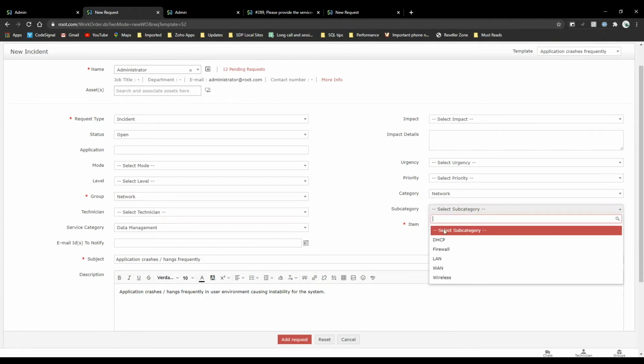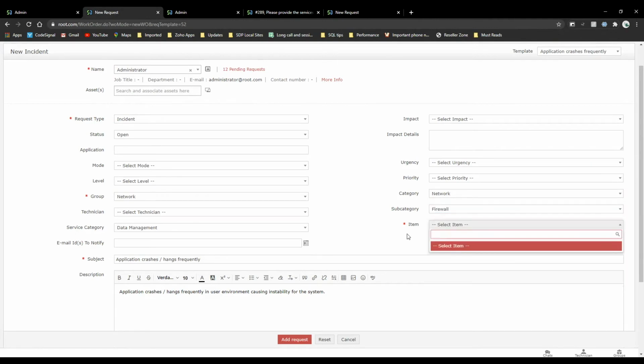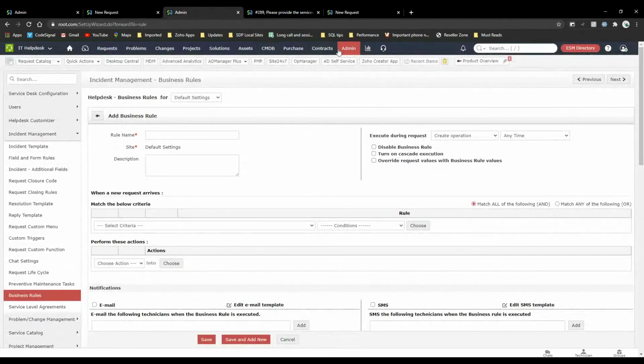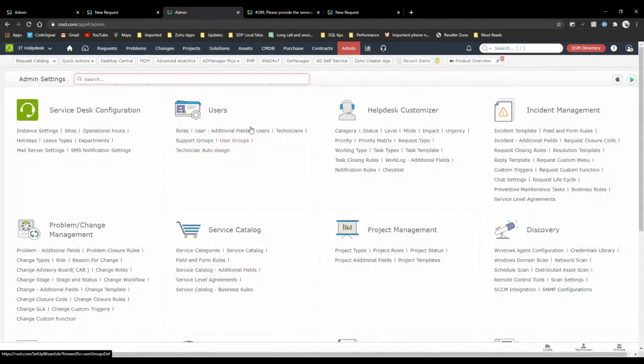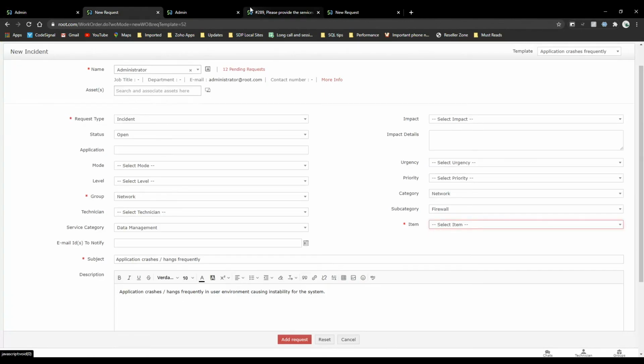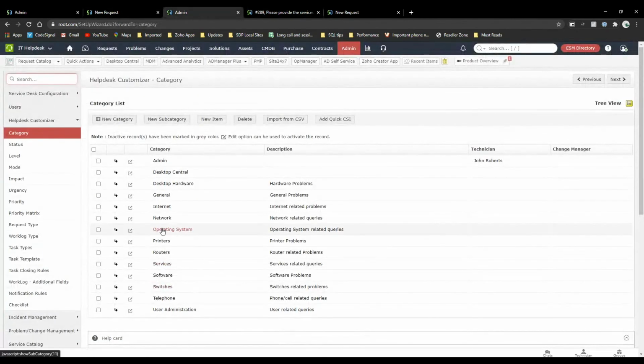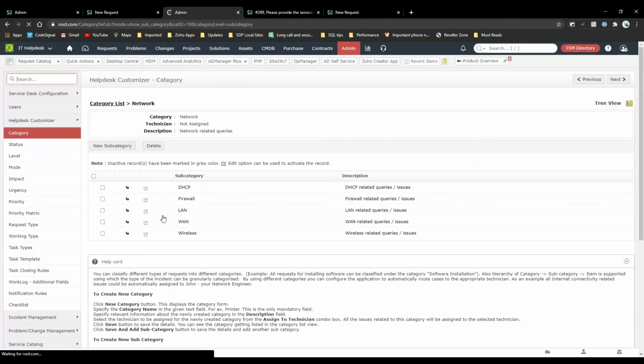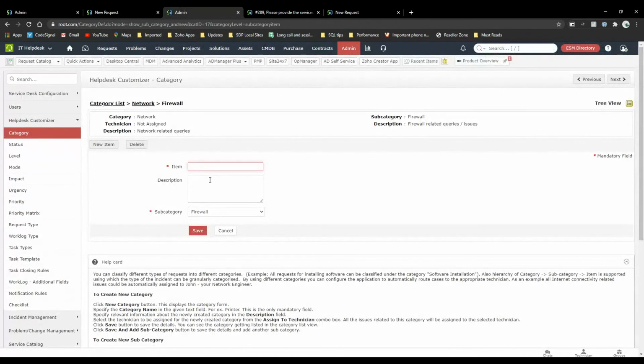Okay, let me add that item. So category, subcategory, item is also one thing that you can configure to segregate the request depending upon who is filing what. So I'm going to quickly add a new item under the firewall.